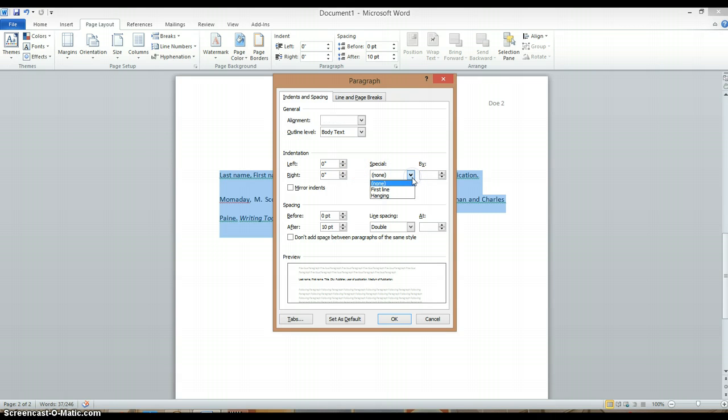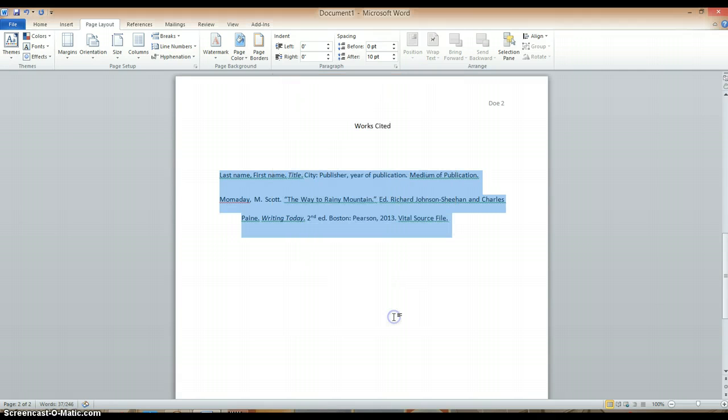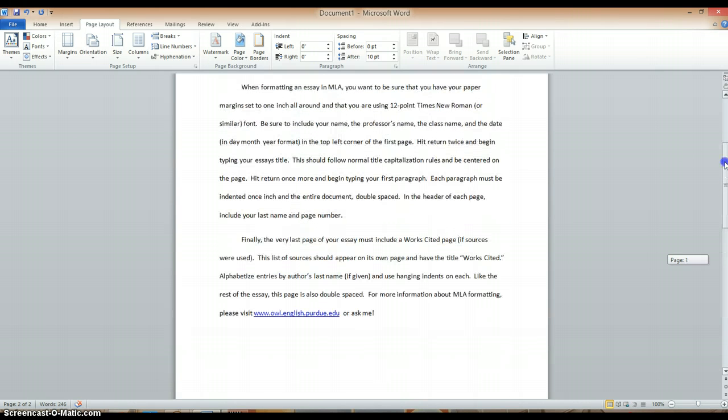If you drop this down, we have first line or hanging. First line is what we do for paragraphs, but for Works Cited pages we want hanging. So if we click that and tell it OK, you'll see that now the hanging indentation has been done for you. There's no need to try to finagle this yourself. It's all set up. So this, ladies and gentlemen, is how you set up a paper using MLA formatting.